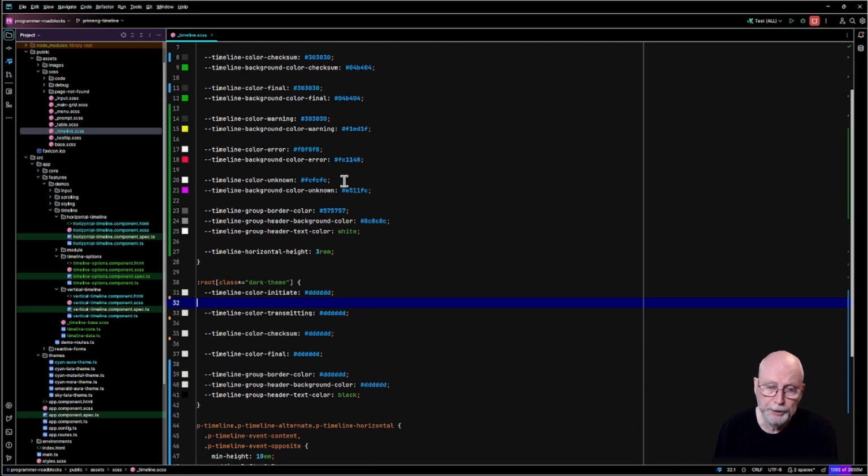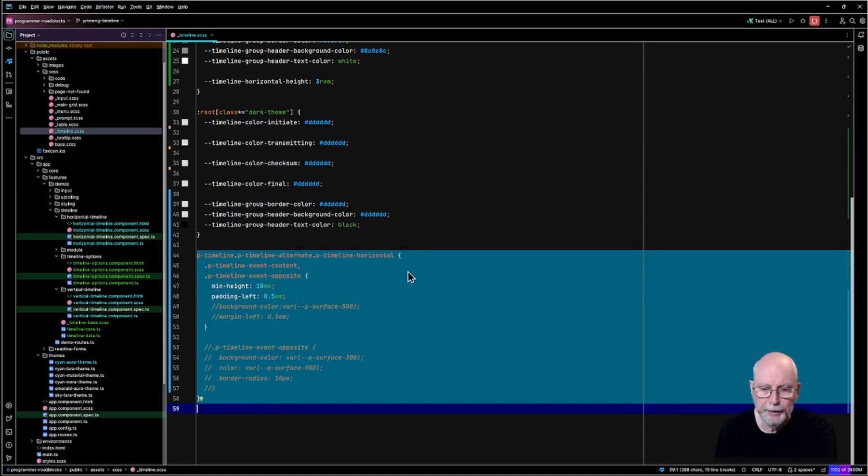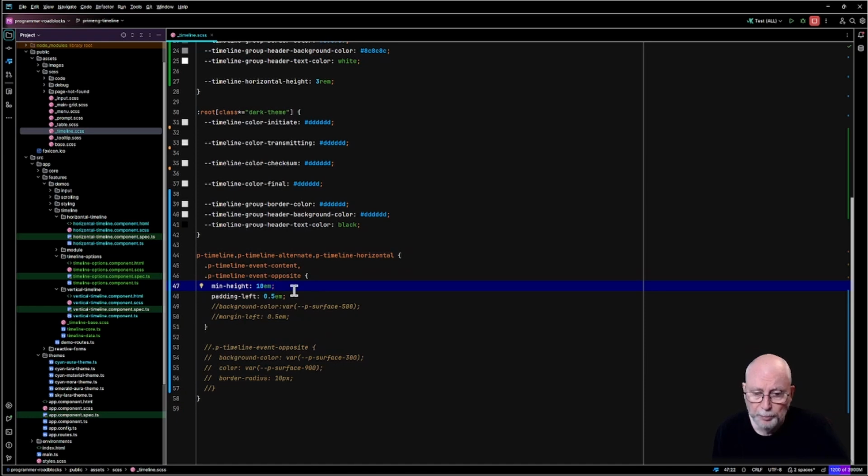I'm going to upload this to GitHub, and you can play around with it. You can change colors, play around with it, see how it goes. Now this right here, this is something that I had to figure out to get things styled properly. So min height, and this is the horizontal. So this is p-timeline, p-timeline-alternate, p-timeline-horizontal, and this is for the content and the opposite. In both scenarios, you need that height.